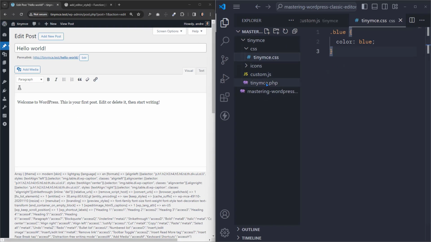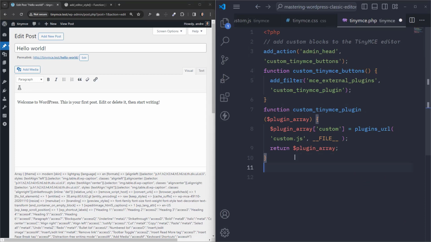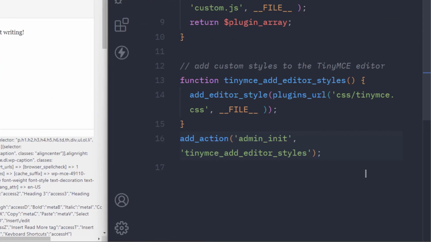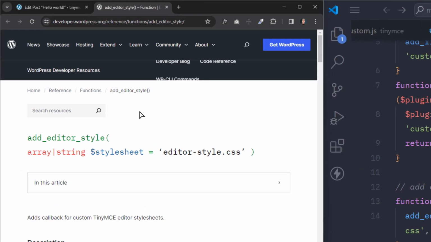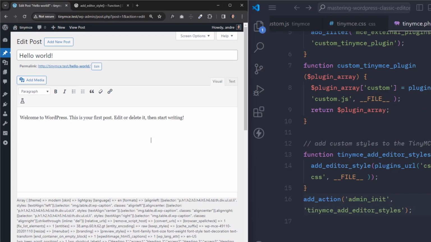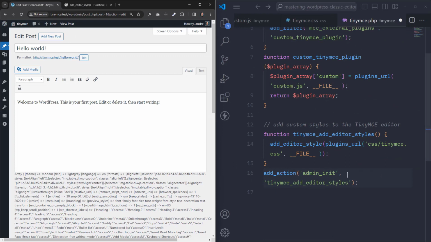following code to tinymce.php. Right here. So what this code does is define a function that adds a custom style sheet to the TinyMCE editor in WordPress. So we are defining this function here and using add_editor_style. We can see here in the WordPress documentation that it's the function responsible for custom TinyMCE editor style sheets. And we can see here that the function is then hooked to the WordPress action admin_init, ensuring that the style sheet is loaded in the admin area where the TinyMCE editor is used.